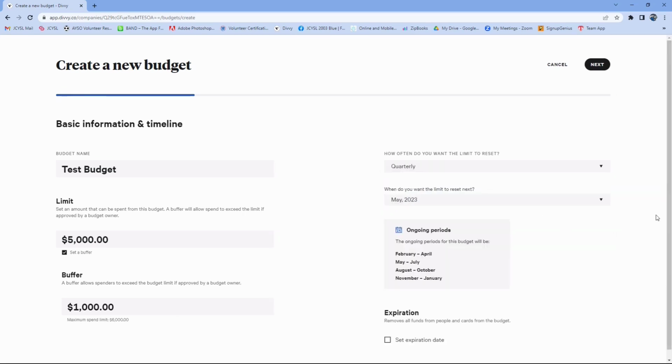If you select a quarterly or yearly reset for the budget, you can select the month that the budget will reset next in the When do you want the limit to reset next field. Since we chose quarterly, it will give us the months for the quarter to choose from. In this case, we'll choose April.